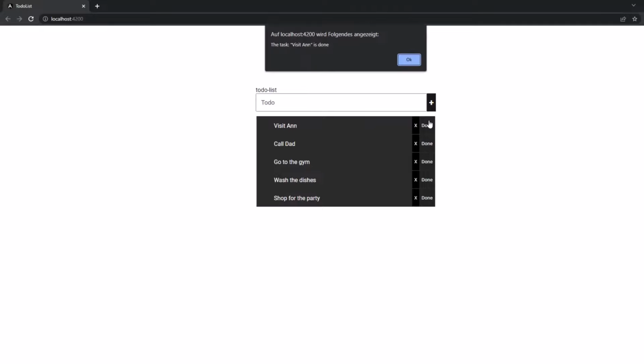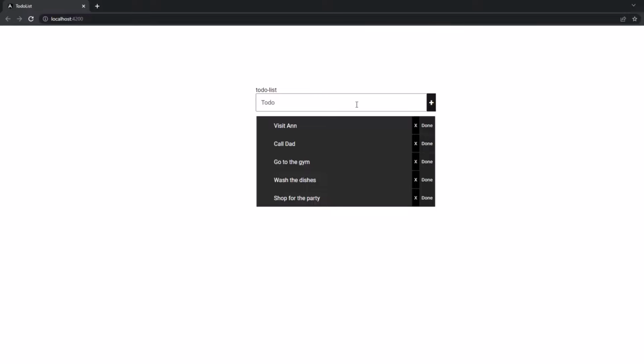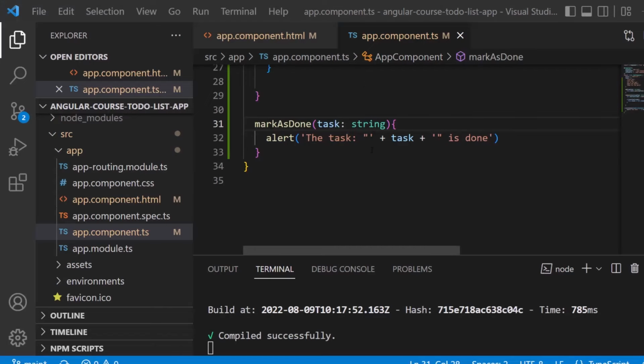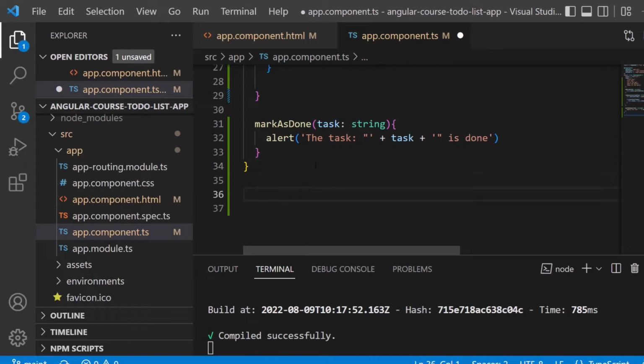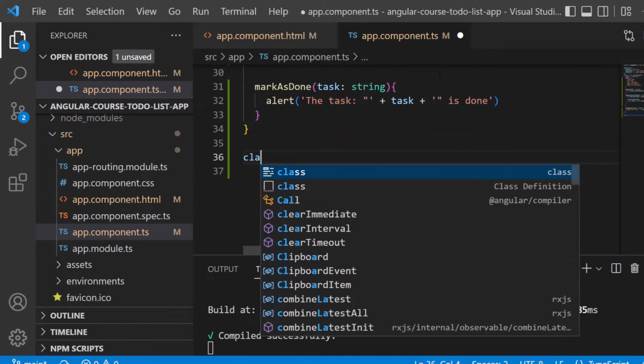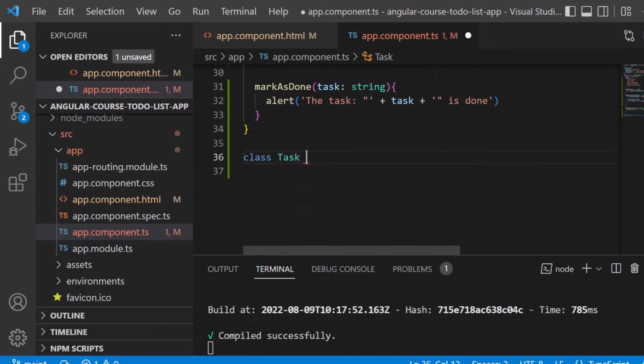Let's click on done here. The task visit and is done. Okay, so all of the binding and method calling is working. That's fine. So let's move on now and let's create a class for our task. Okay, in our app component.ts, let's create a new class. So we can do that right at the very bottom of the script here, class task.